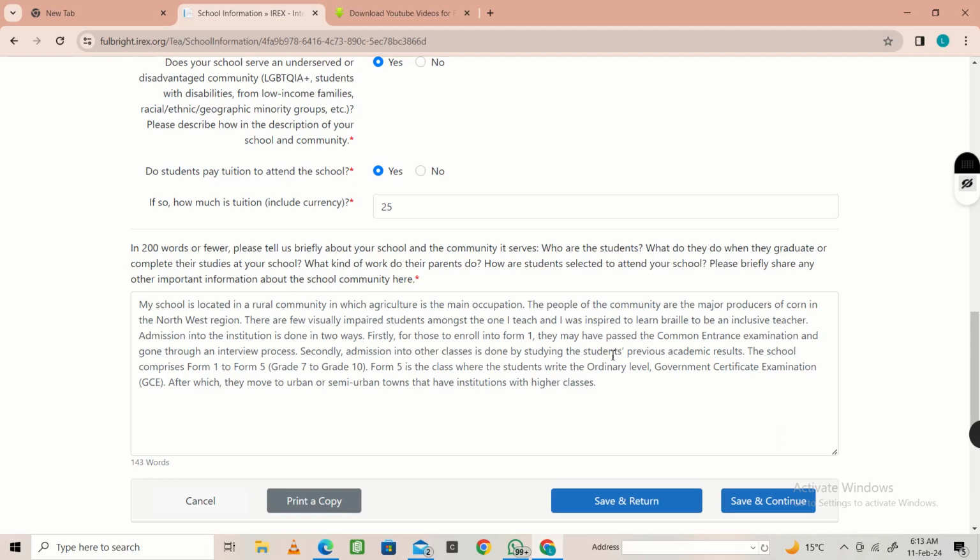The school comprises Form 1 to Form 5. Form 5 is the class where the students write the ordinary level government certificate examination, after which they move to urban or semi-urban towns that have institutions with higher classes. So that's basically my institution, the community where my former school was situated. In the same way, you can describe your own school also.